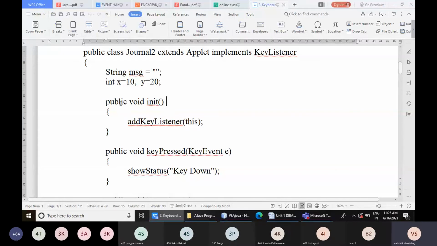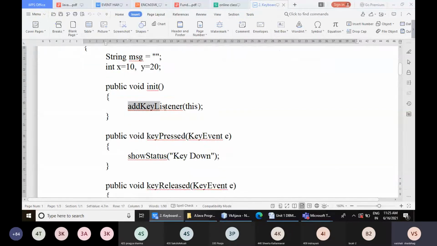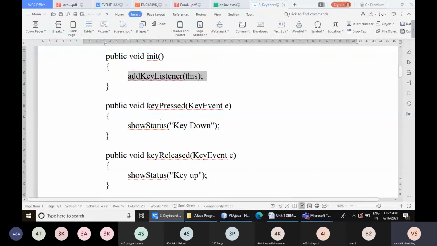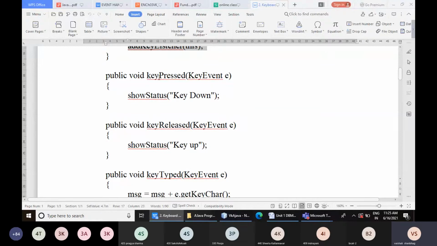So here we have init method wherein we are registering with the listener, and since applet body itself is going to respond, here directly we have called add key listener. Then we are going to use all the three events. So we have three methods here: key pressed, key released and key typed. Upon key pressed, what we are going to do here, we are going to show a message on the status bar, key is down.